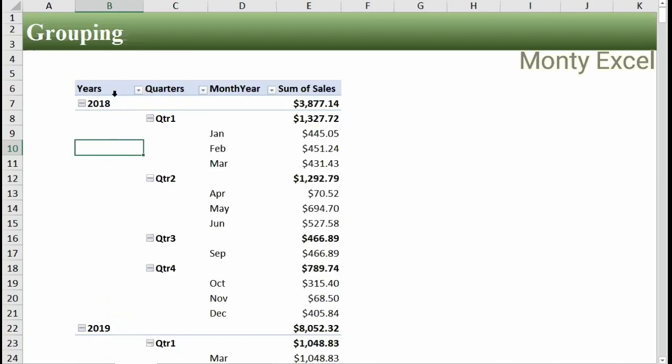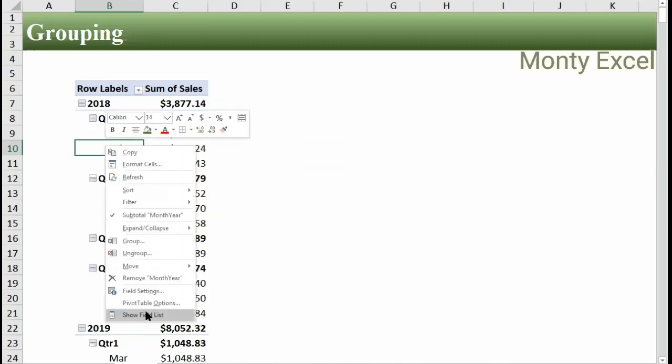Okay, now I can see for each year, for each quarter. Do I know how to do the quarter one? Yes, I know by using a formula. Jan, Feb, March come in quarter one, and April, May, June come in quarter two. I know, but I don't want to do it manually. Everything is done now. So right click, show field list.